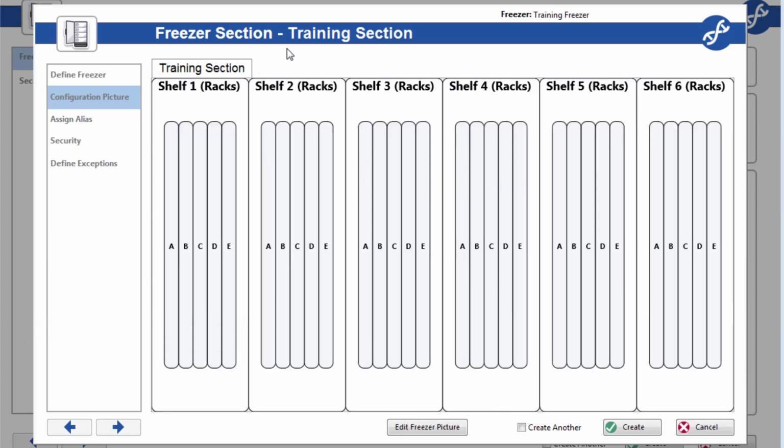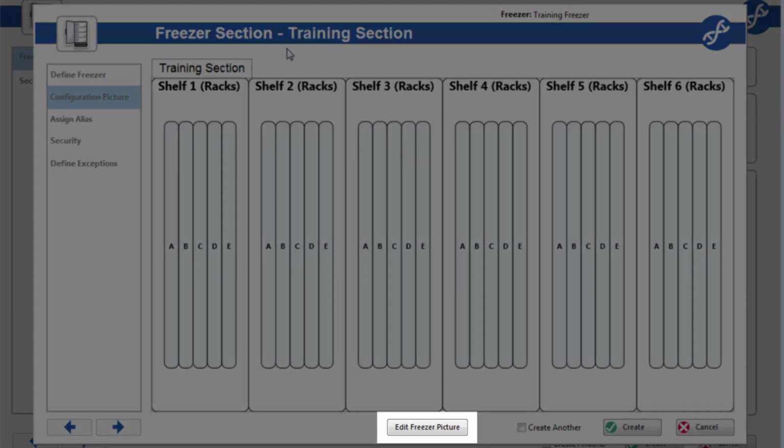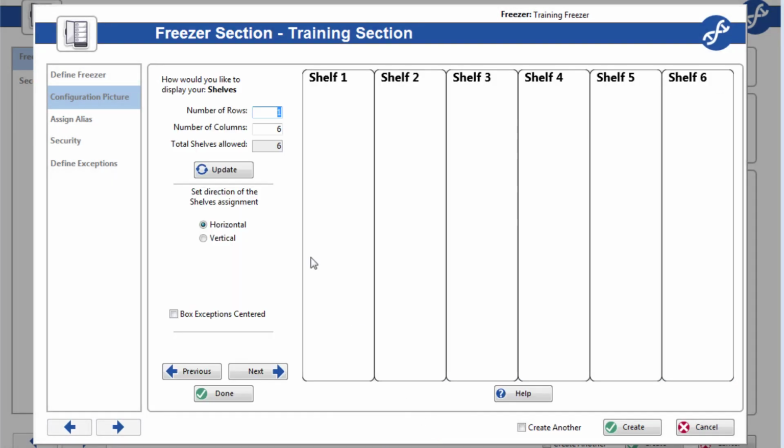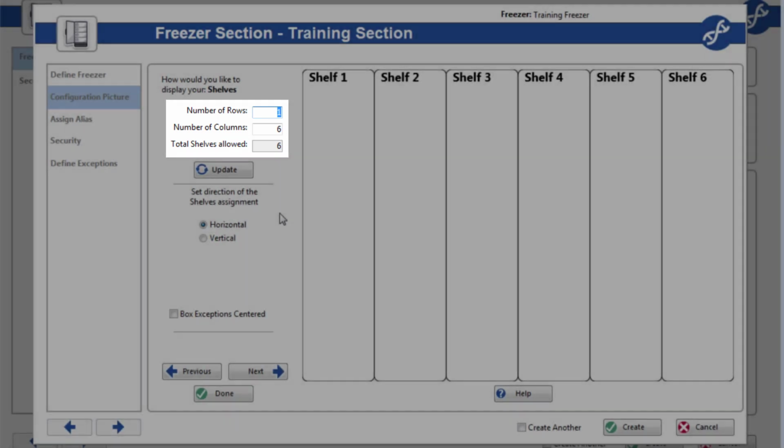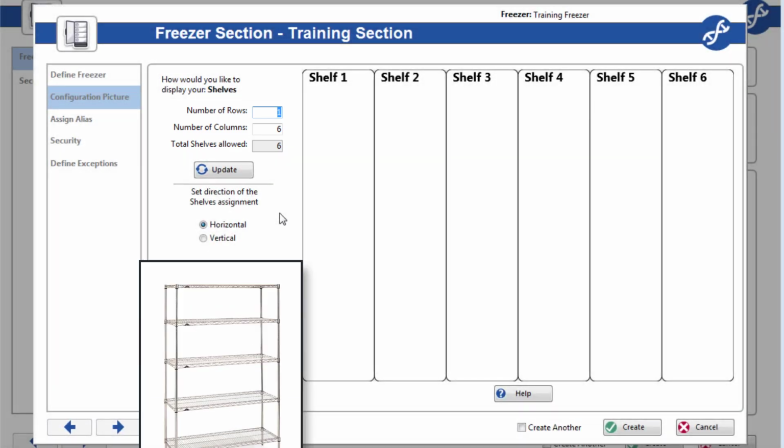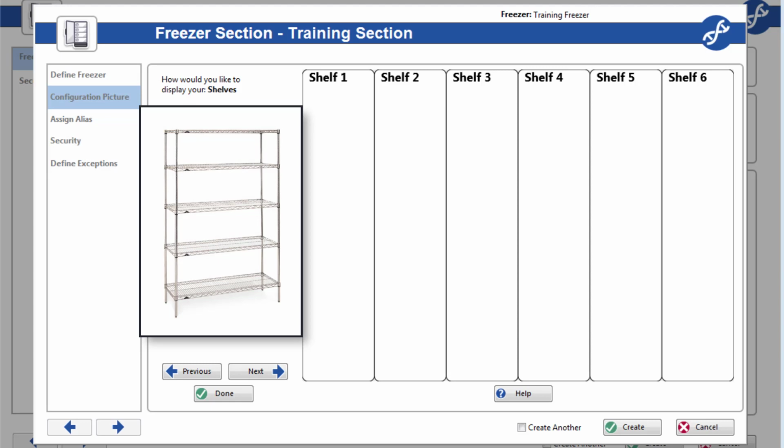But to actually configure it, click Edit Freezer Picture. You'll start seeing each subdivision visualized separately, starting with the first one. My shelves are visualized here. We can see that it's organized into one row and 6 columns, for a total of 6 shelves. This is fine, but not realistic when it comes to what we expect from shelves.